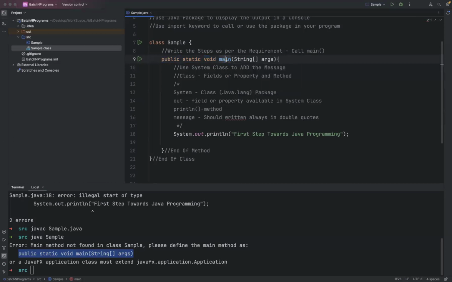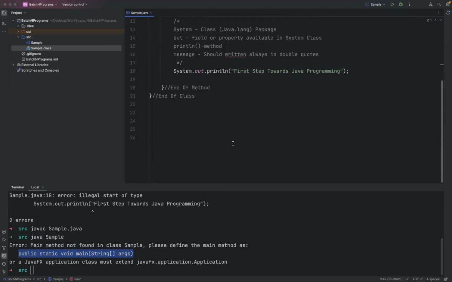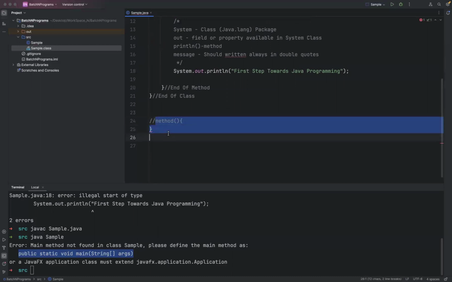Again, what is the method name? Method name is main. What is this? Parameter. Again, as I said, a method always should start like this. A method name should always be in lowercase, with open and close brackets. This is a syntax. This is a basic syntax for any method.